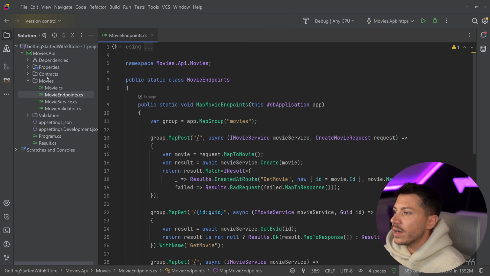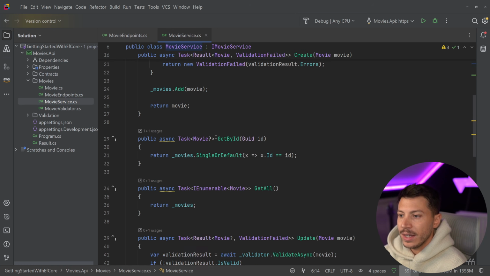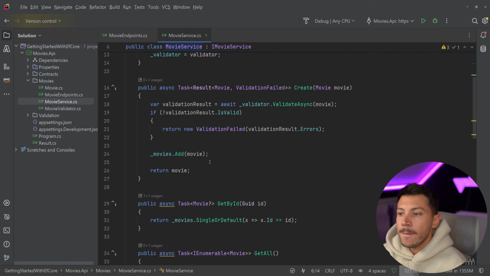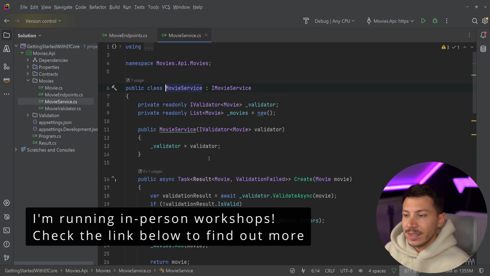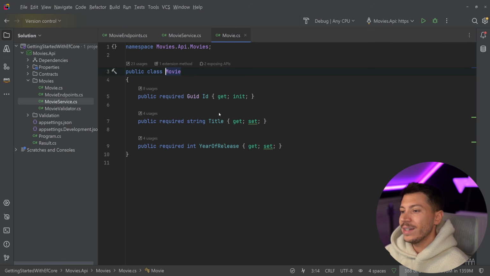Now, if I go over here in the movie service, what you're going to see is I have things like validation and retrieval and updates and deletes and everything, but I'm not dealing with a real database. Instead, what I have over here is I create an in-memory list that contains our movie, and the movie model contains just 3 properties. I want to show you how you can get started in a very simple way before we go into more advanced topics.